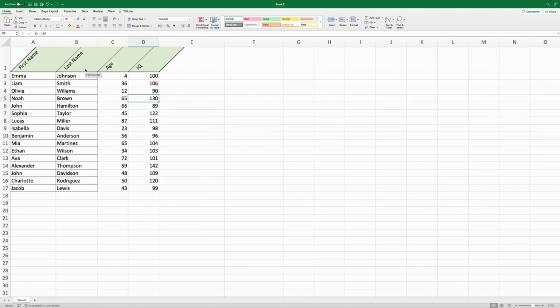Today, we'll be taking a look at how to sort and filter data in Excel. It's a handy tool for managing large data sets and making sense of information quickly. Let's get started.